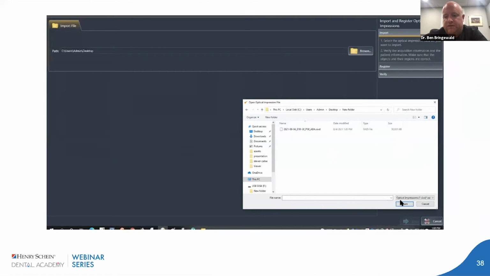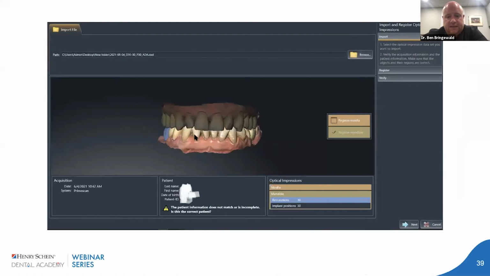There are two file types that you can import. Just like I said earlier, it's either the SSI file or the SIXD file. In this case, this is through the Primescan, so it's an SIXD file. You can see these are all the teeth that are there from our digital impression, and the blue tooth right there is the tooth that we treatment planned and designed earlier in our Primescan module.